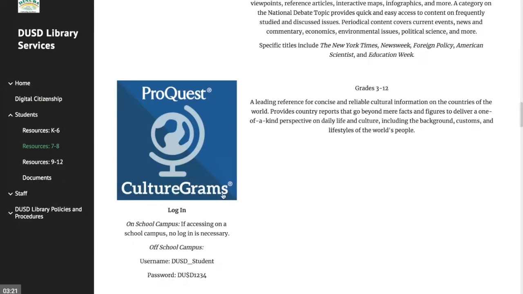Our ProQuest databases are very similar as well. You can save to your Google Drive and find citations. In Culturegrams, you can find relevant and accurate information about countries around the world. From countries to US states to provinces, you can find concise information about all of these areas. There is general information like populations or national anthems, all the way to history timelines.